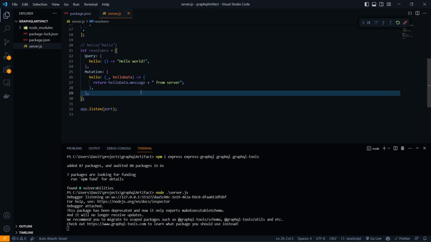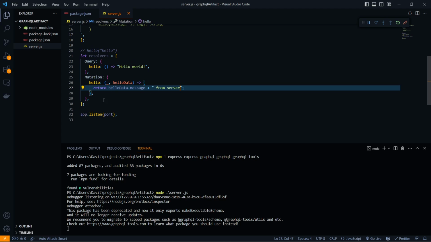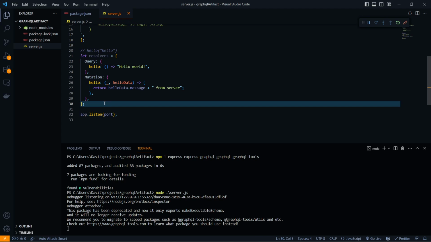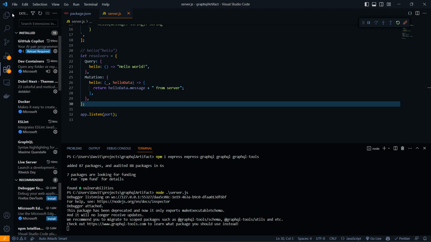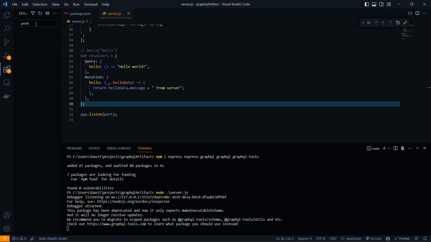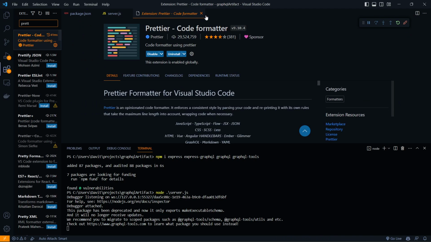If you saw that little shift here, Control S, it is just my prettifier, my formatting working for me. You can also get that extension from the extensions tab in VS Code. It is called Prettier code formatter.